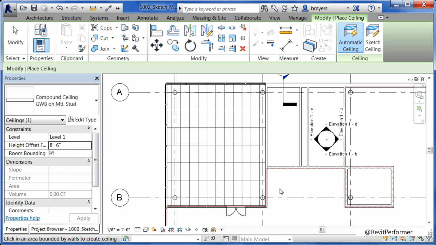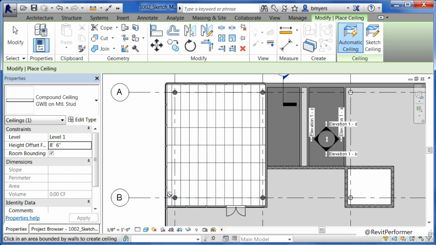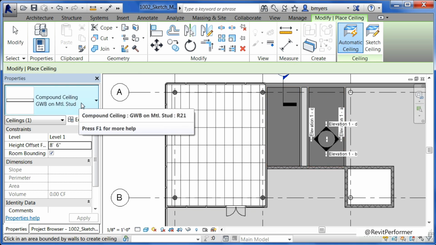With that being said, though, in order to see if these ceilings actually were placed, one trick is to move down here, highlight over visual style, and then change the visual style to be shaded. When you do, you should see this get a lot darker where that ceiling is going to be placed at. As a result of this, you know that you're going to have ceiling inside of both of those spaces.